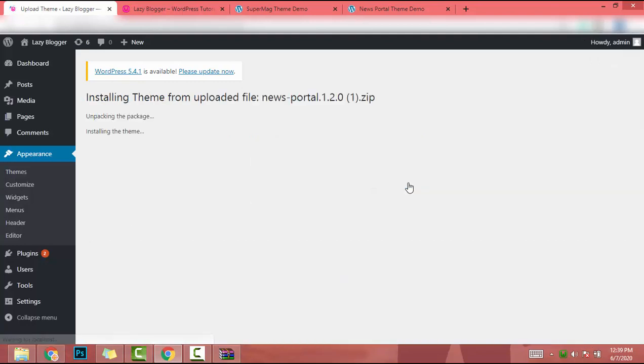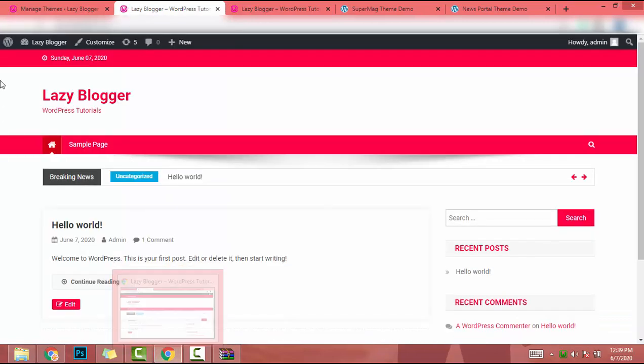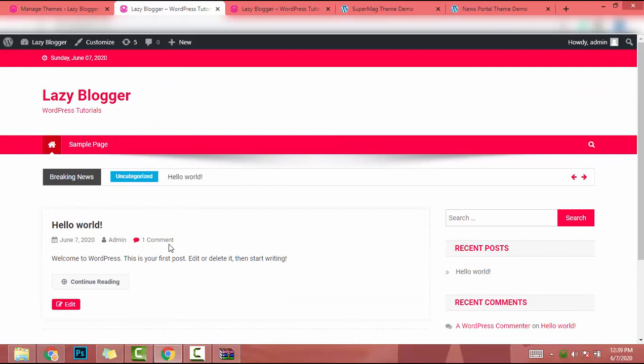Then it will install. After that, click on Activate. Now it's not activated yet, so now it's activated. Now I hover over the website name and click on Visit Site. So when I go to the site, it looks like this. So it's a little bit of a mess, but let's customize it.